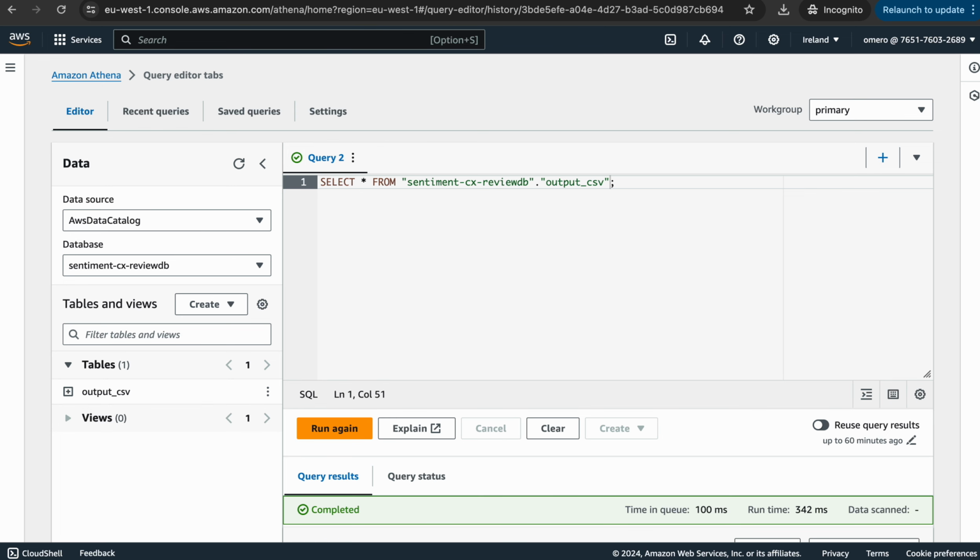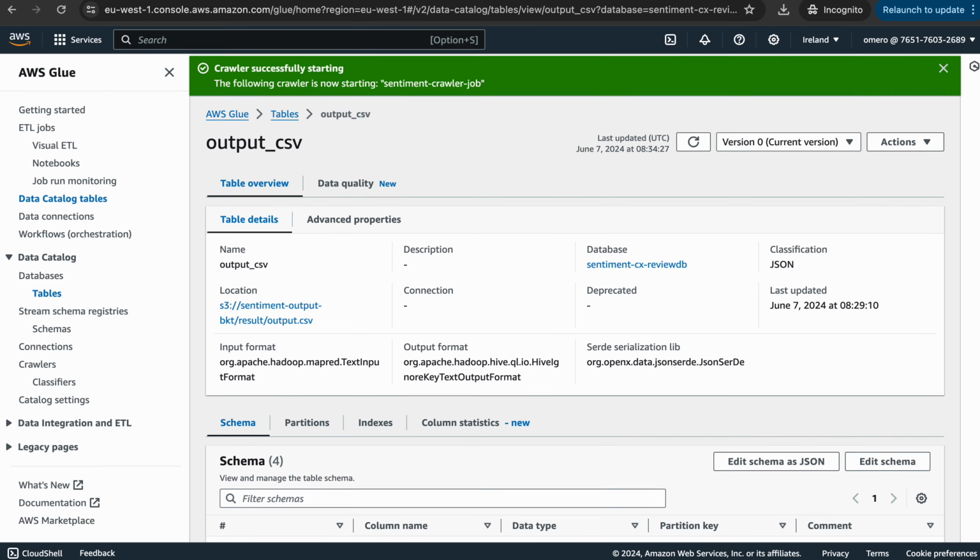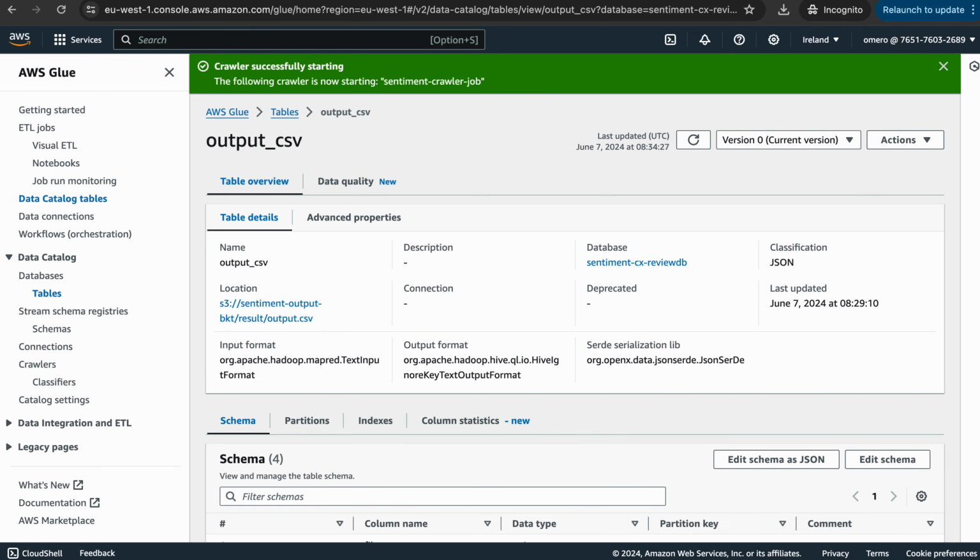Sorry guys, one sec. Okay, alright guys, so I think there's a little mistake somewhere, because the table is empty. The table is actually empty. So let's rerun a crawler job. Let's go back to create a crawler job.